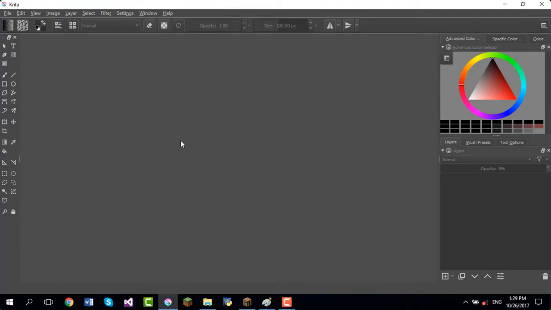Today I'm going to teach you how to create animated textures for blocks and items in Minecraft. By the end of this video you'll already know how to do that, and you'll see it is very simple to do.